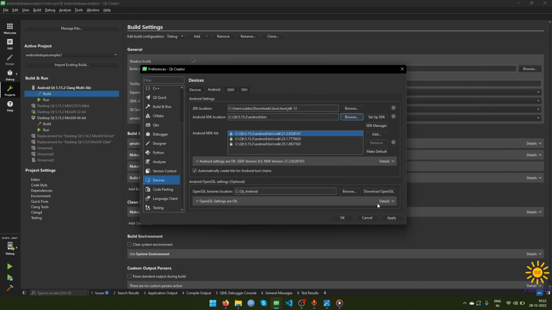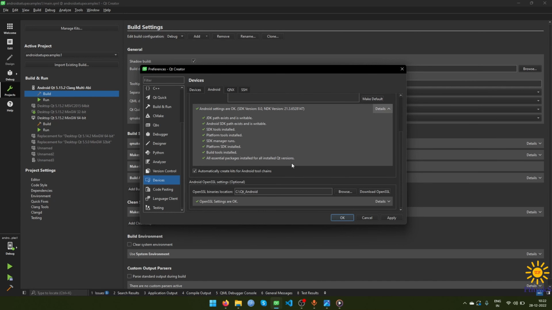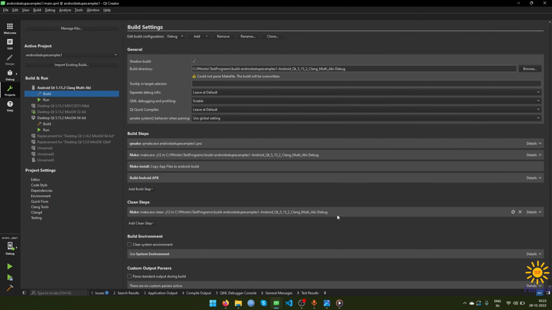After that, you need to check the details. Look at this, these are all in green color. It indicates that your Android setup is successfully completed. After that, click on the OK button. Then we need to check once whether our Android setup is correct or not.